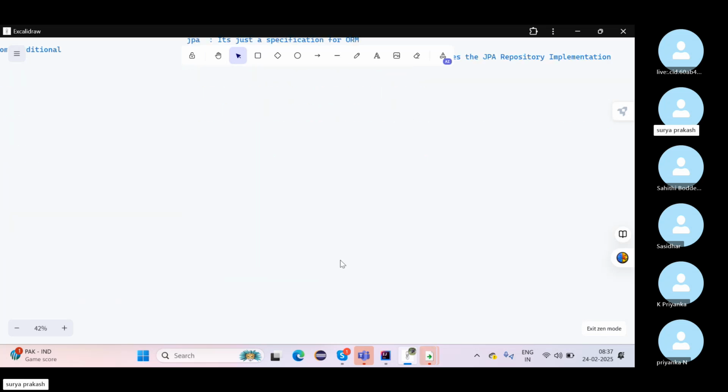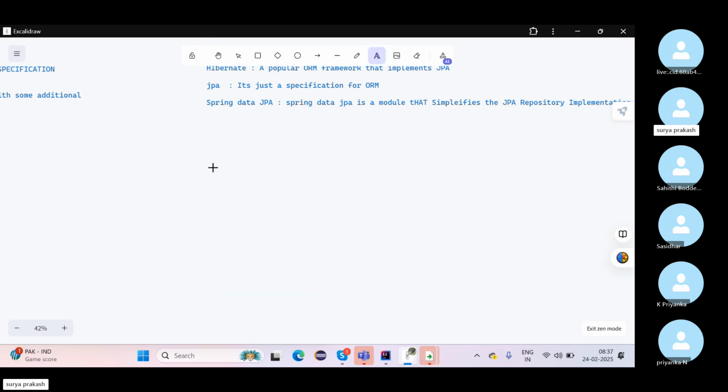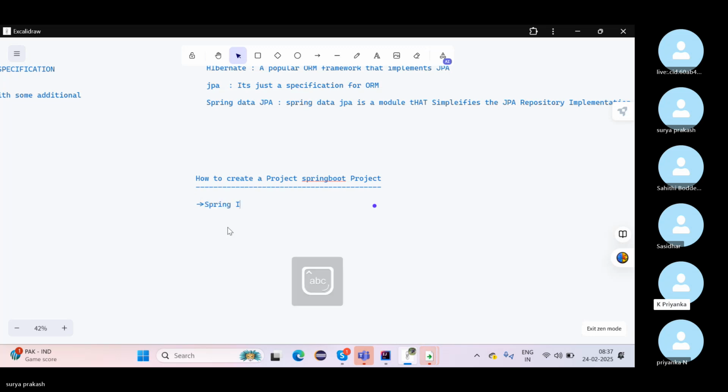See, in Spring Data JPA, how do we create a project, a Spring Boot project? Tell me, anyone. In the second or third class, I discussed how to create a Spring Boot project. One is Spring Initializr, and another one is the IDE.